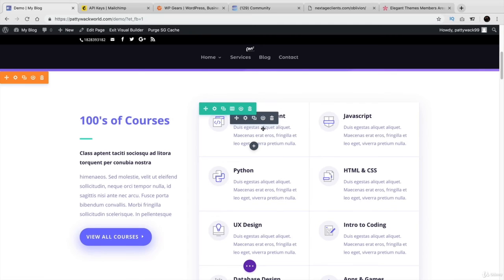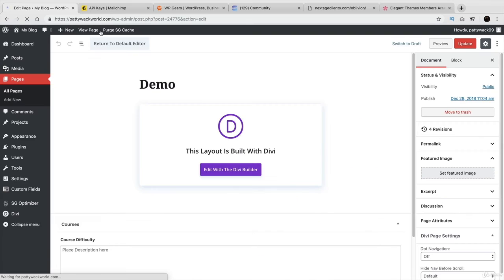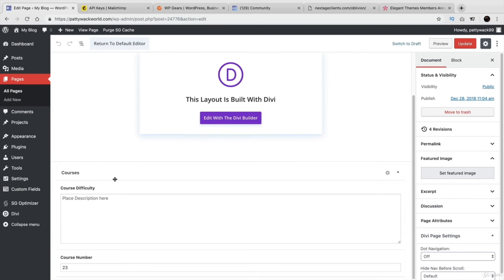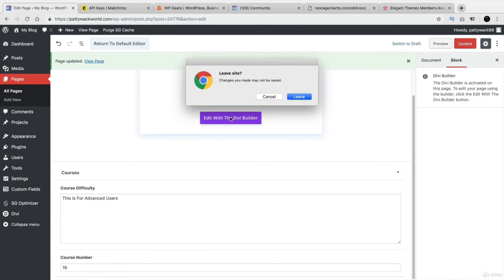So maybe right here we can add something in. So I'm going to go over here to edit page. And right here we have course difficulty, right? So this is for advanced users. And then we have a course number. So let's say this is course number, I don't know, 16, all right? 16. I'm going to go ahead and update that now. Now I'm going to click on edit with the Divi builder.